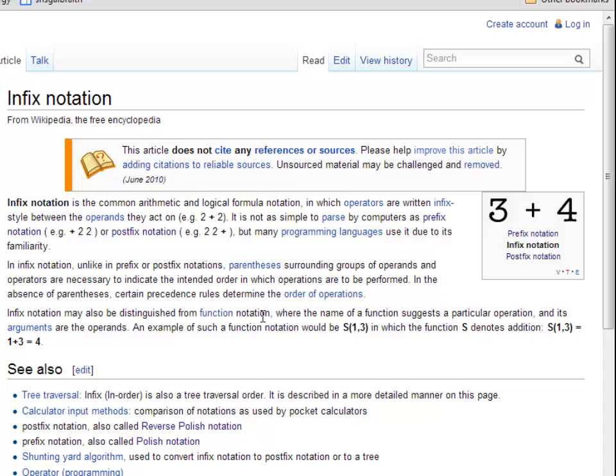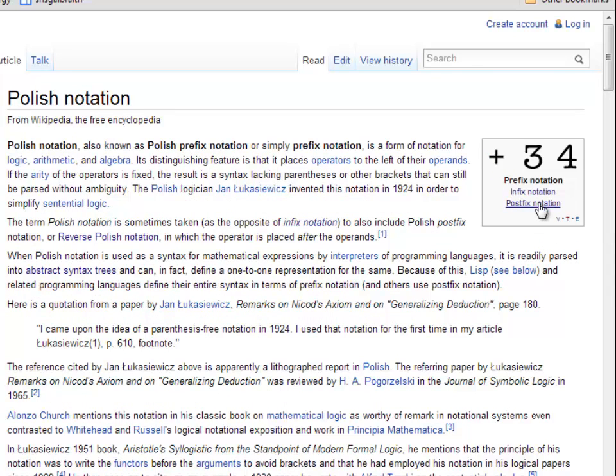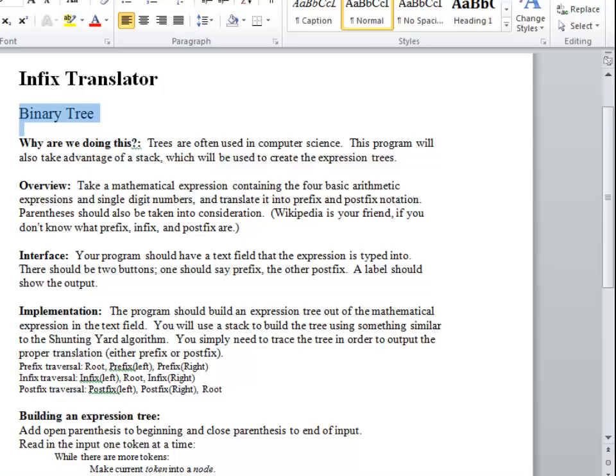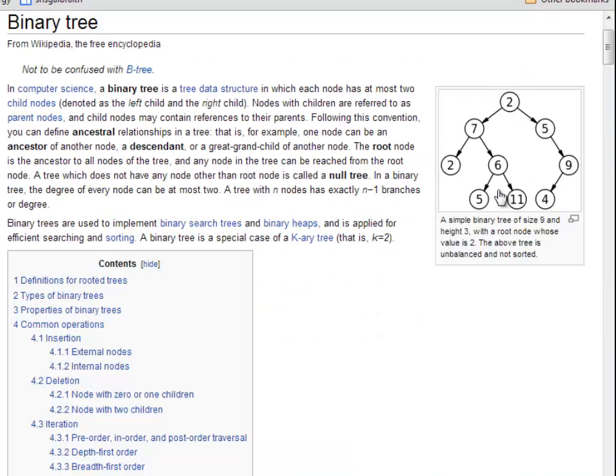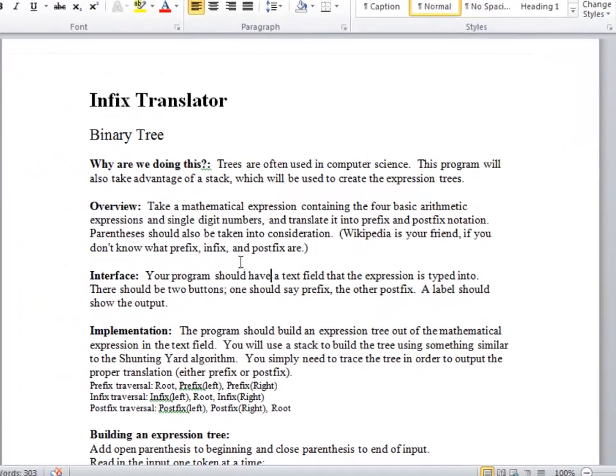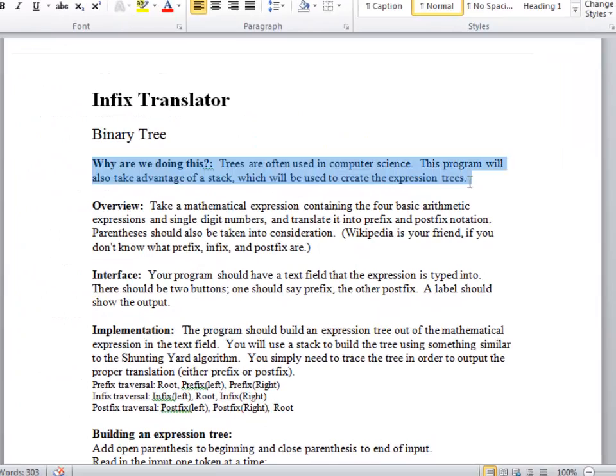So our goal with this particular project is to read in something in infix notation, and then your program will give you the option of giving you the other two. And we're going to do this by creating an expression tree. An expression tree is basically a binary tree. So instead of just having numbers in here, we're also going to have the plus, minus, times, divide symbols in here, which represent the actual addition, subtraction, and so on from a particular expression that we've entered in. So what we're going to start with is, can we create a binary tree just straight up?